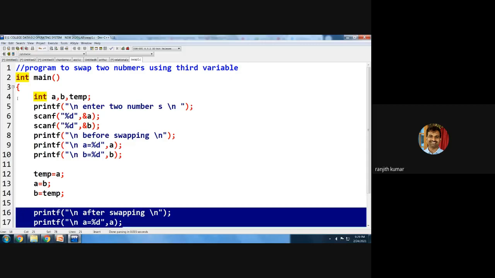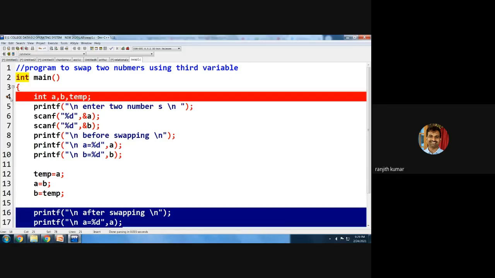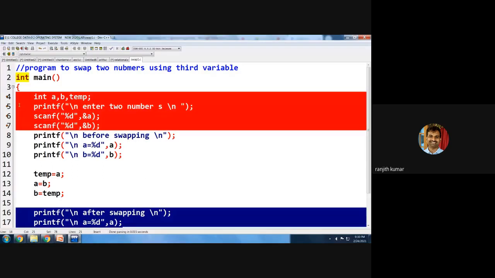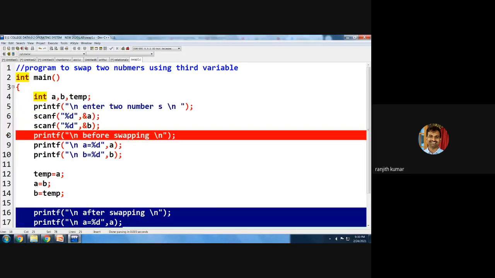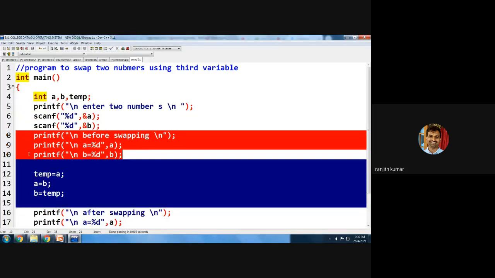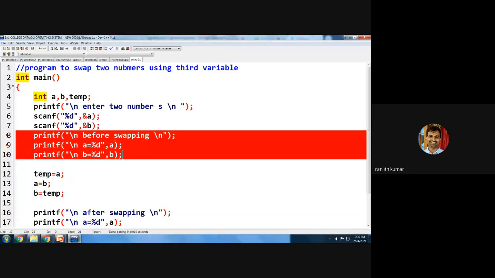In this program, in the fourth line I have created three variables, data types. Fifth line, sixth line, seventh line are the IO statements: printf, scanf, how to display the text, how to accept two numbers. 8th line, 9th line and 10th line, what are you doing? In the 8th line, you are printing the text, and in the 9th and 10th line, you are printing the value of the variable with the text. There is a difference in the printfs I have used.